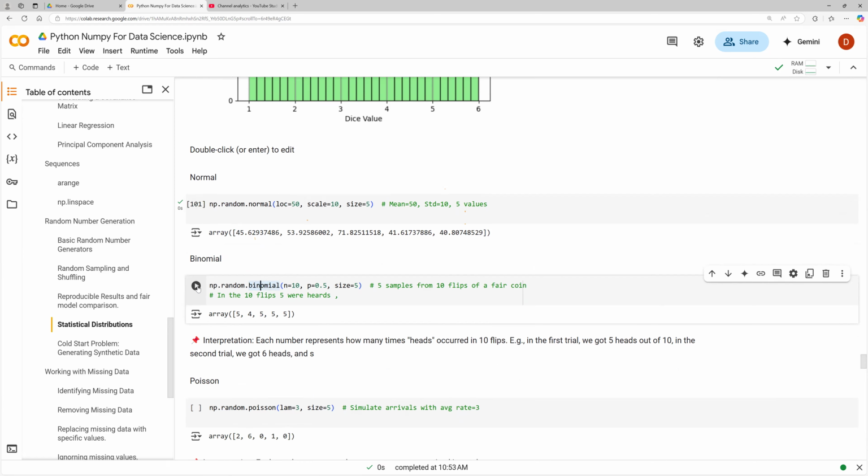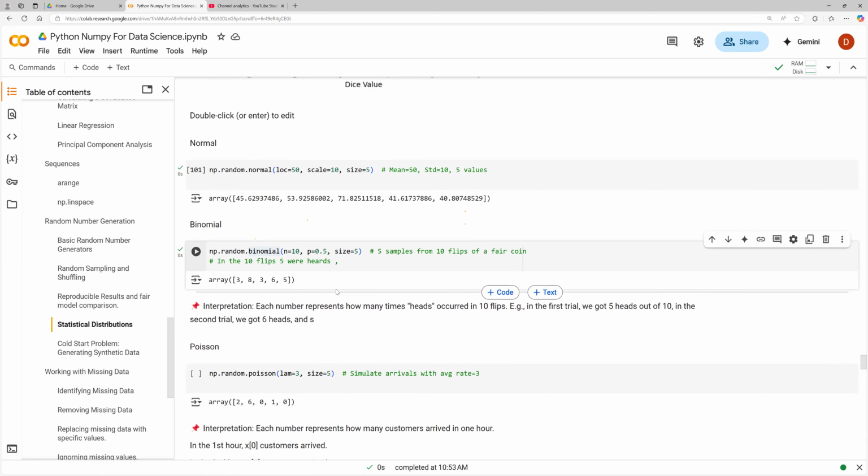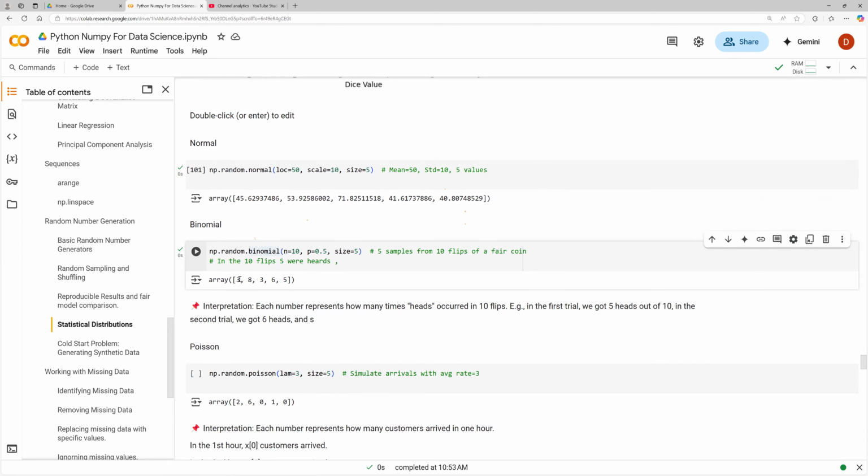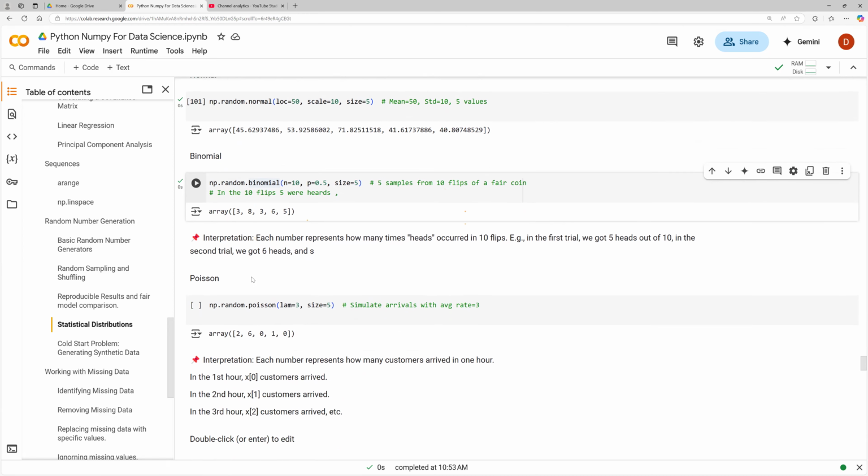Here's a binomial where we have 10 trials, the probability is 0.5, and the size is 5. So that's 5 samples from 10 flips of a fair coin. The way to interpret this is that each number represents how many times heads occur in 10 flips. For the first trial, we got 5 heads out of 10. In the second trial, we got 6, and so on. In this case, we got 3, we got 8. I should have put a random seed so that I fixed this trial and the results were consistent. But in the first trial, we get 3, and then in the second trial, we get 8.